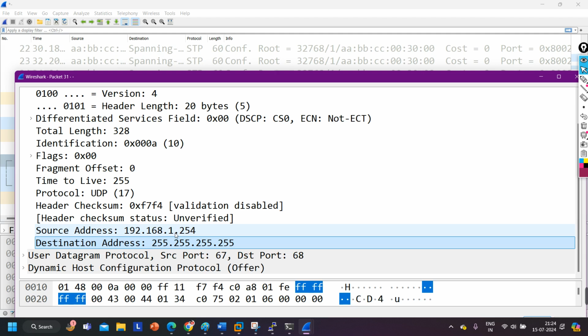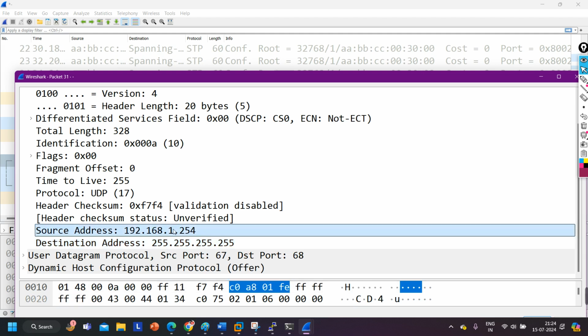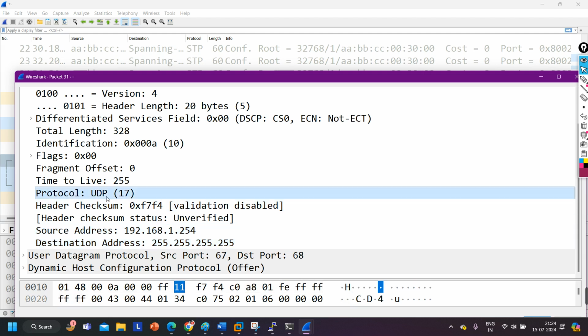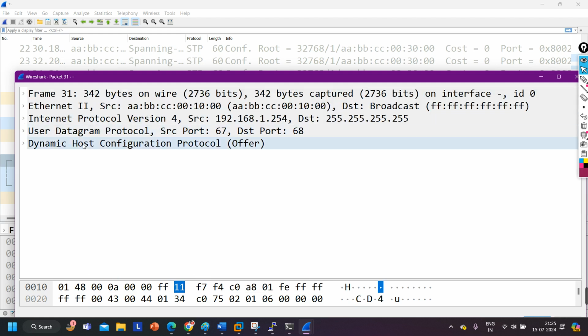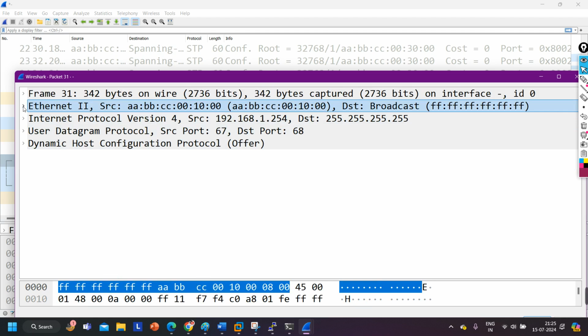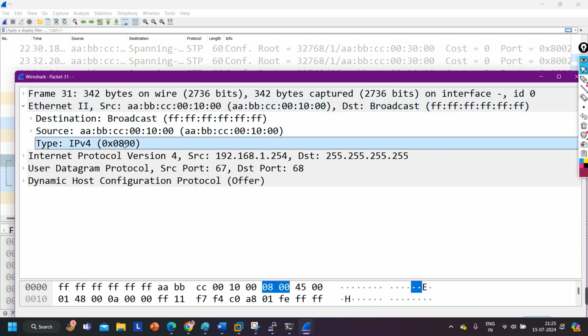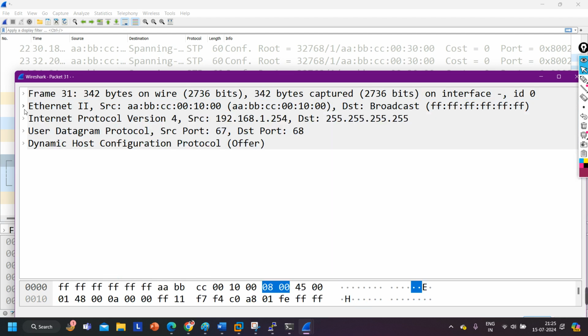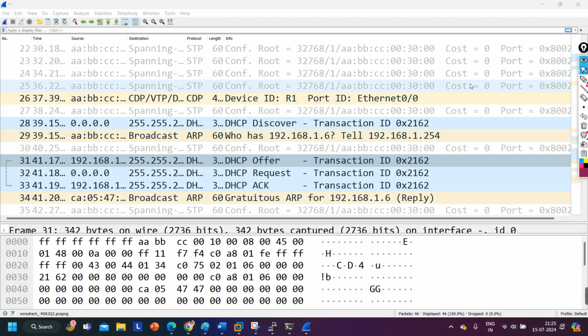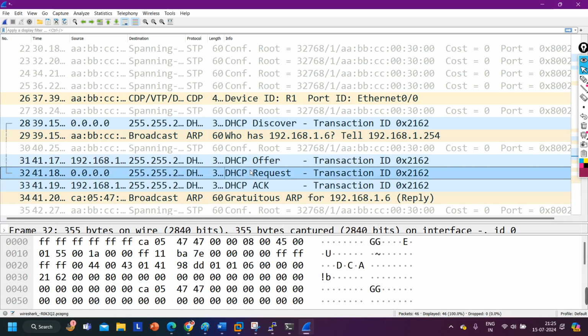Source IP address is the IP address of the DHCP server, and then it will add the protocol. Who has handed this over to me? The UDP protocol, right, from the transport layer. After adding the IP header, it will hand over to the Ethernet protocol at layer 2. Ethernet is going to add source MAC, destination MAC, and the type code of the protocol that handed over the rest of the information. Then Ethernet is going to hand over to layer 1. Layer 1 will forward it. Then my client machine will receive it.